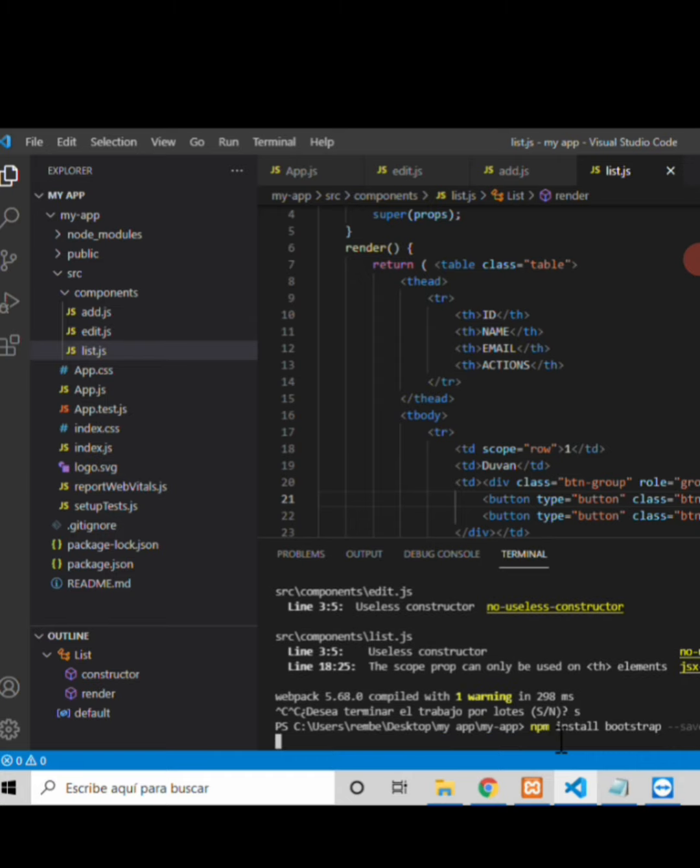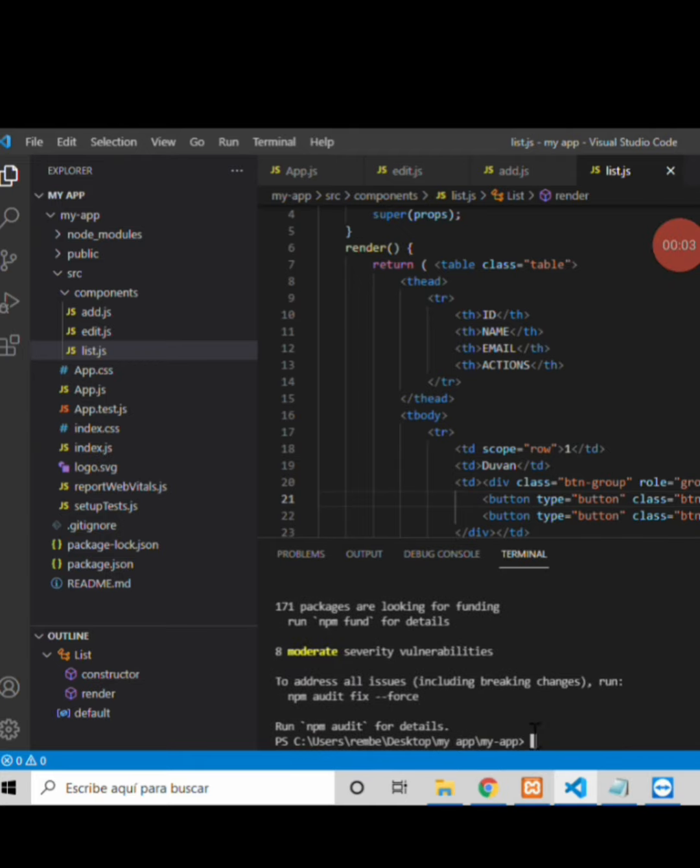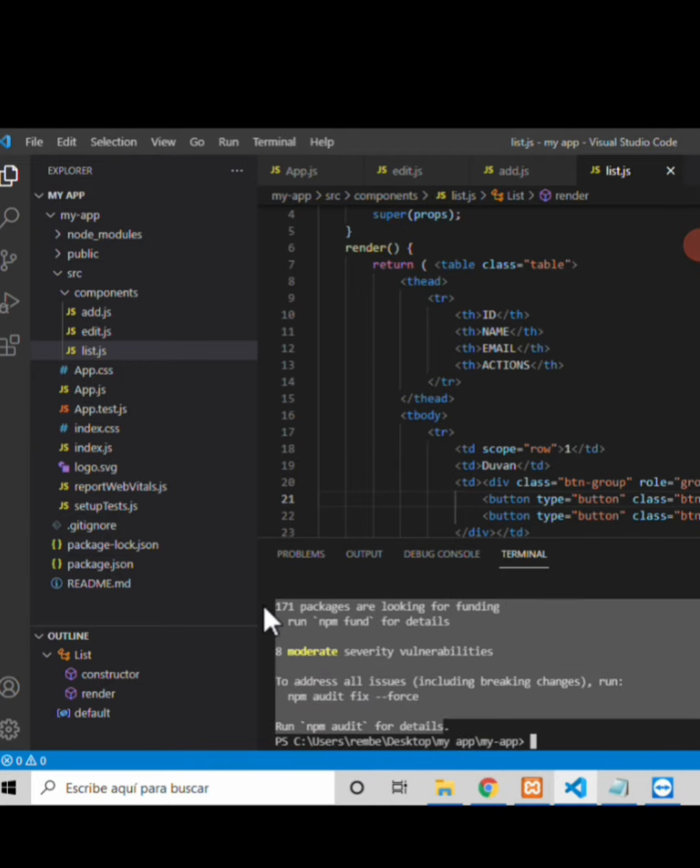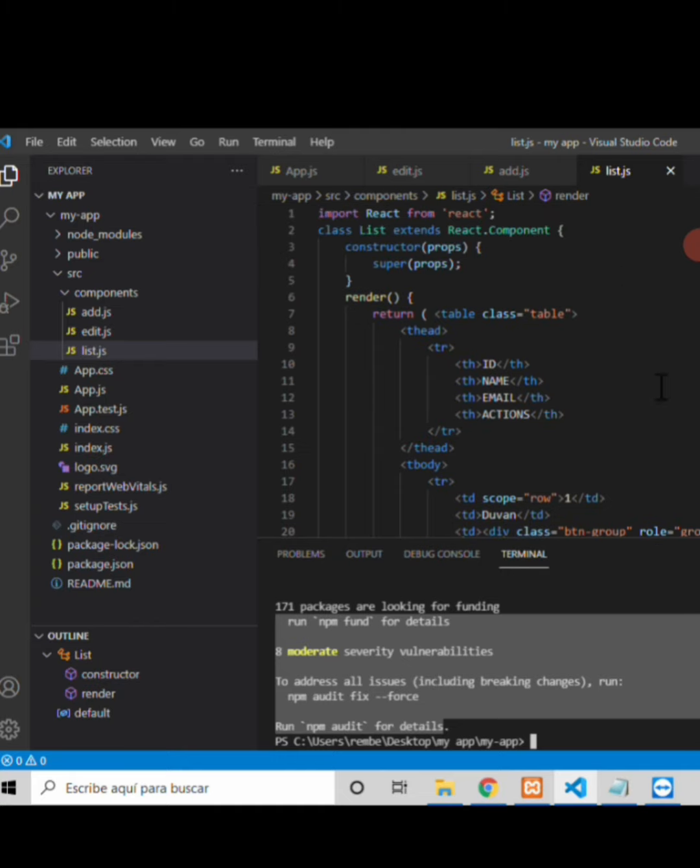Perfect, and press enter, and we will need to wait. Once you have installed Bootstrap, come back, guys, and as you can see, it was successful. Then we are going to import the Bootstrap class in our project to implement that. Basically, we are going to implement the Bootstrap styles.